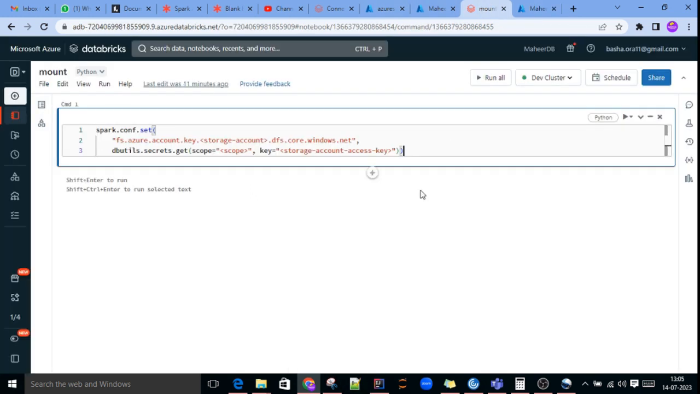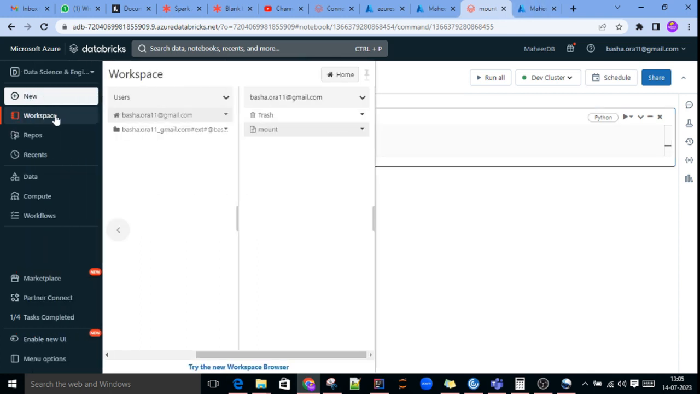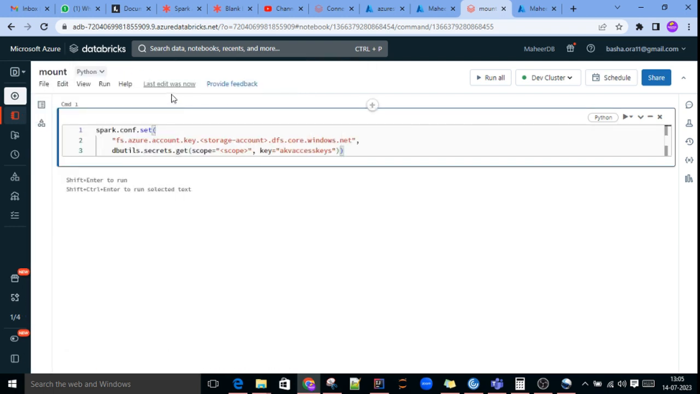So we'll go to that. This is the command, right? We'll go here and paste that key name here, AKV access keys. Next, what do we need? We need a scope. Scope we can create from Azure Databricks only.